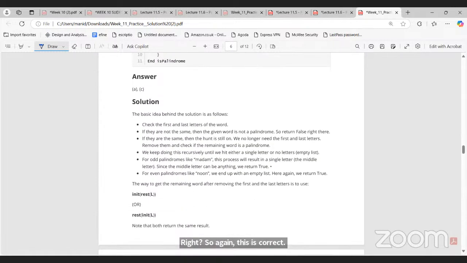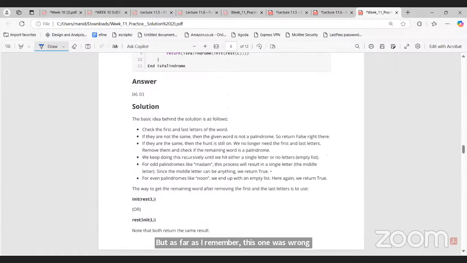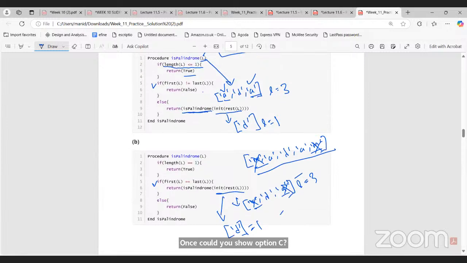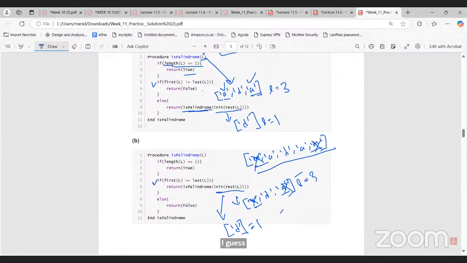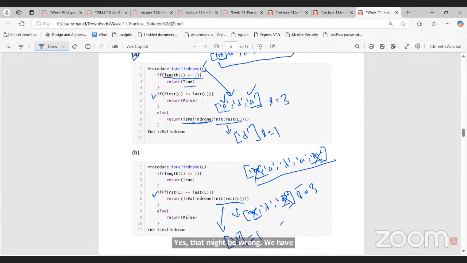But as far as I remember, this one was wrong. Ma'am, once could you show option C? Something is wrong. Wait. I guess this else should be a bit inside. Else part. Else should be inside, this if, the indentation is wrong here. Yes, ma'am, that might be wrong. We have to check option C, wait. But this if else is also indented here. No, indentation is okay here.